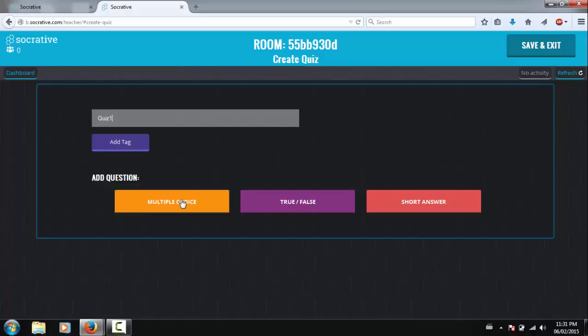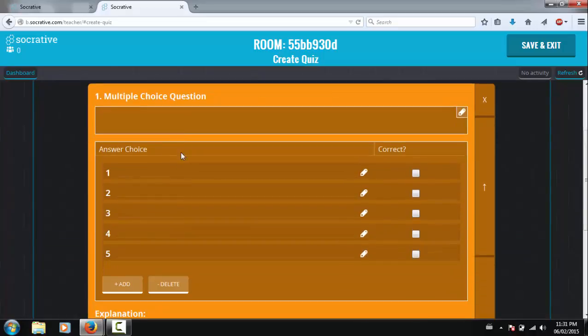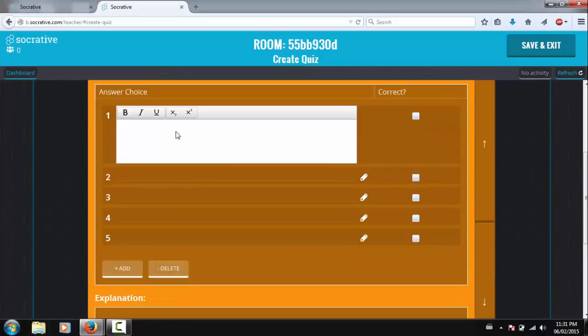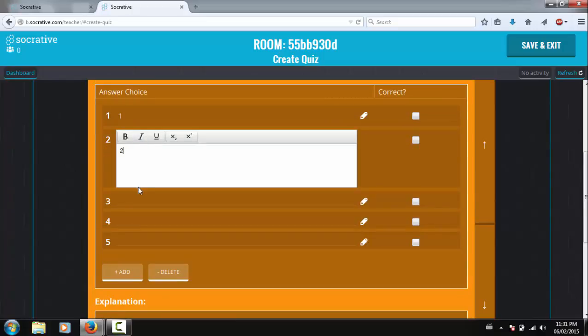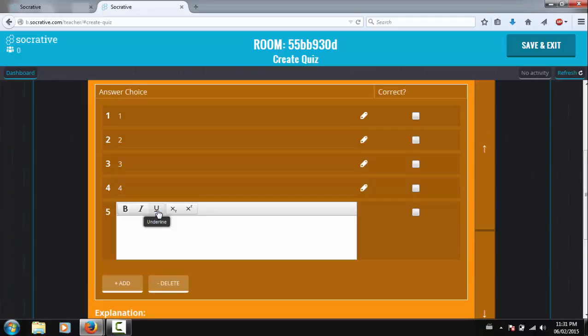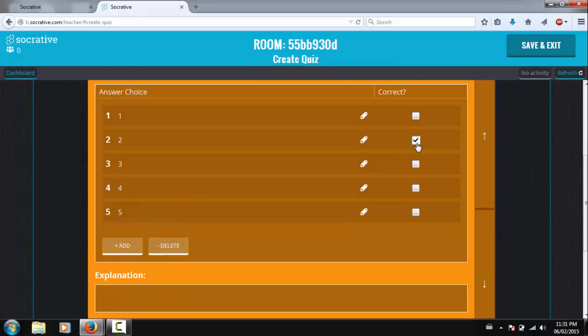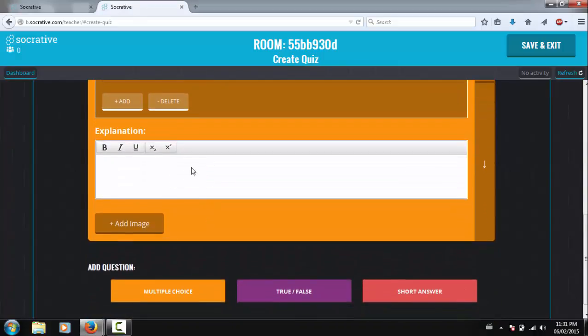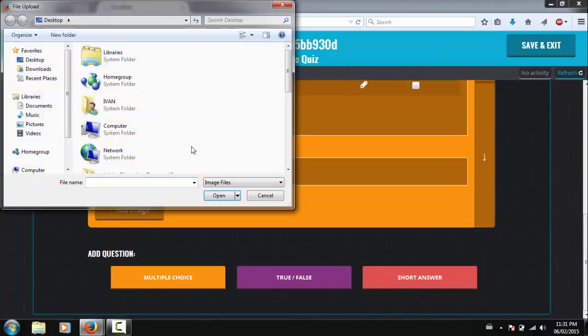Then I'm going to make a multiple choice question. I'm going to ask, what is 1 plus 1? After that, I'm going to write down the possible answers. I will also click on the one that is correct. You can also put an explanation as to why it's correct. I'm just going to write down easy math. You can also add an image. Click add an image and choose a picture from your file.